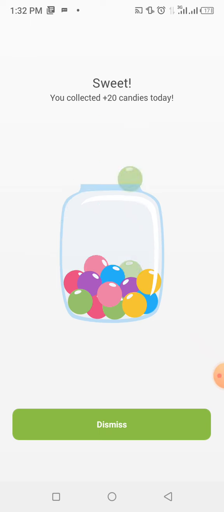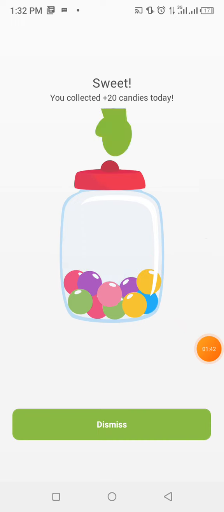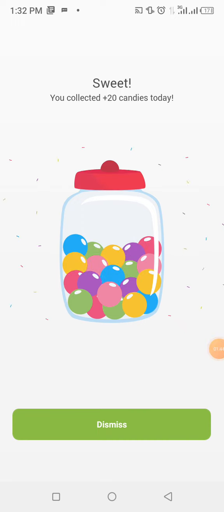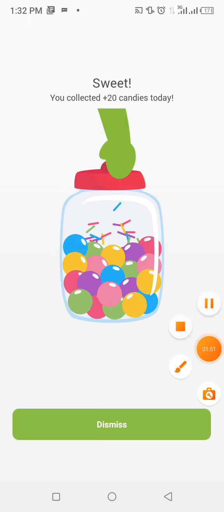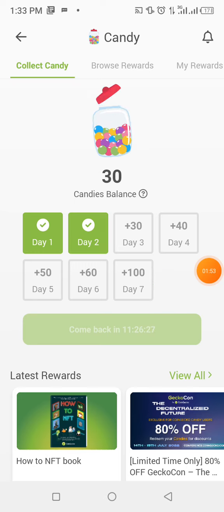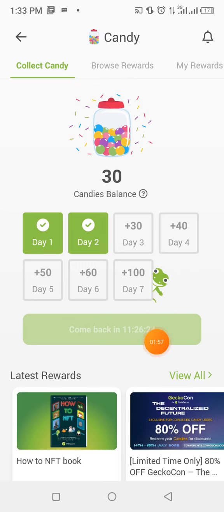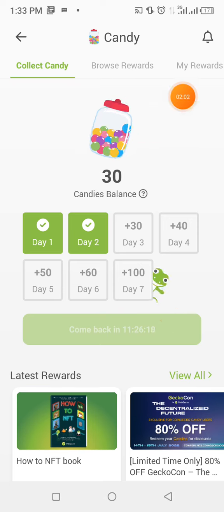So how to make use of your candies now? Then you can be claiming these candies daily to increase your candies. As you click on dismiss, we bring you back here. So you have the time counting down. So the next day you come back to claim.